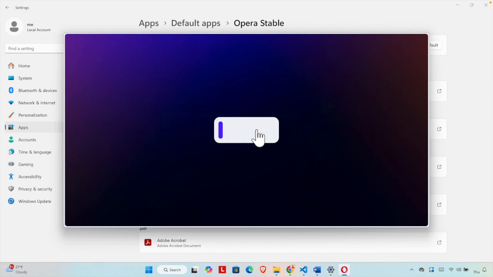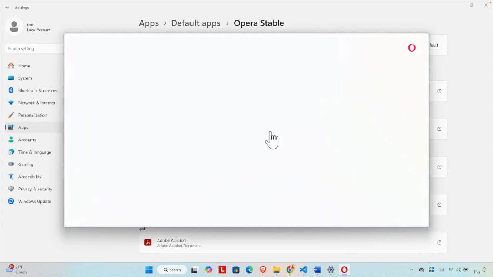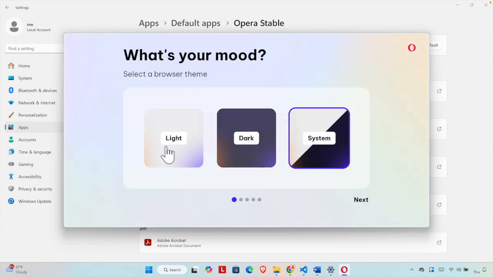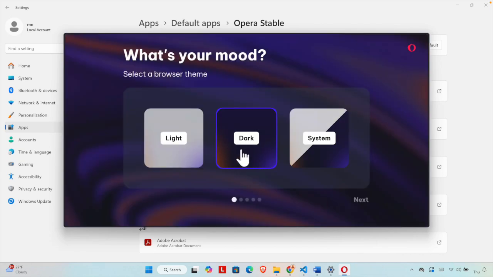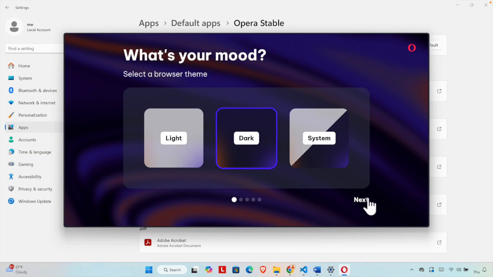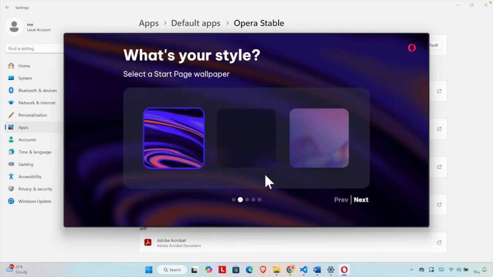Just press there to start Opera, and very shortly you will see that Opera is asking which mode you want to use, like light mode, dark mode, or system. I prefer dark mode, so I am going to choose this option, dark mode, and then press the next button to go to the next step.